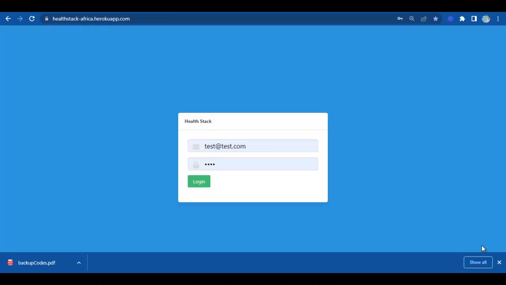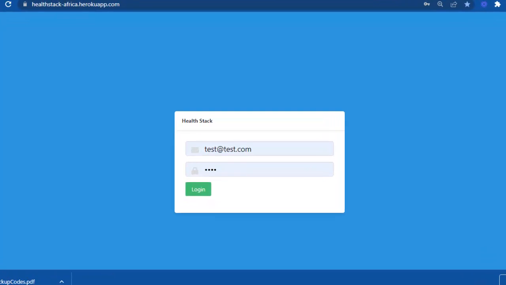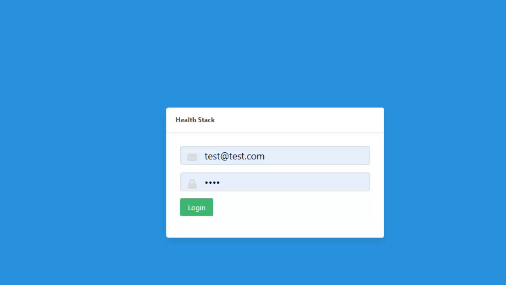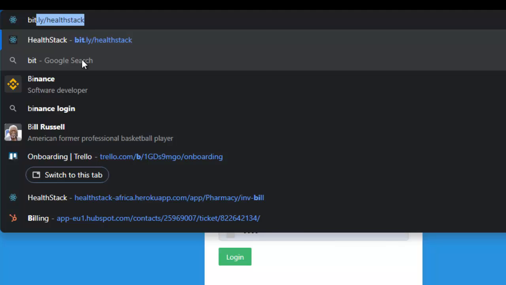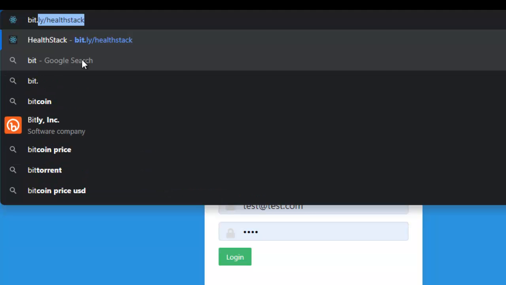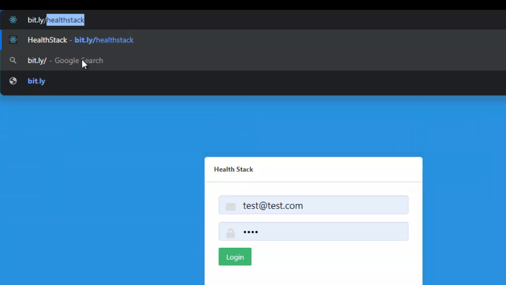Hi, in this video I'm going to show you how to log into the Healthstack platform using your login credentials, your username and your password, and I will show you how to do registration or register a patient on Healthstack. So you need your URL, which is the short code for the Healthstack web app.